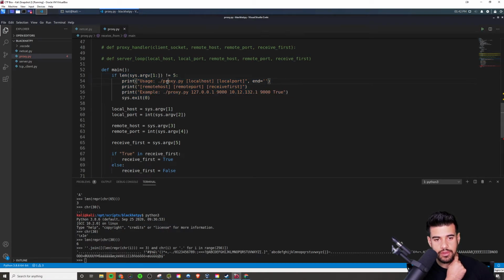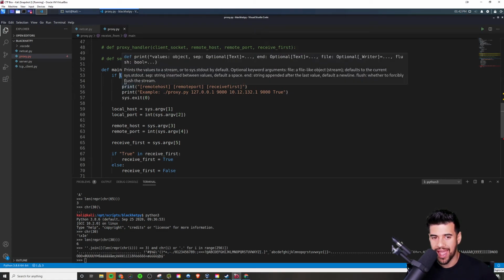So here we're just printing off, basically this line says if the user didn't supply 5 fields of input, then print the usage, right? So we're going to print off, hey, this is how you use it, proxy.py. The first one, and it matters what order you enter this in, is the local host, then the local port. And the reason we have this end empty string here is because by default, Python will add in a new line between print statements.